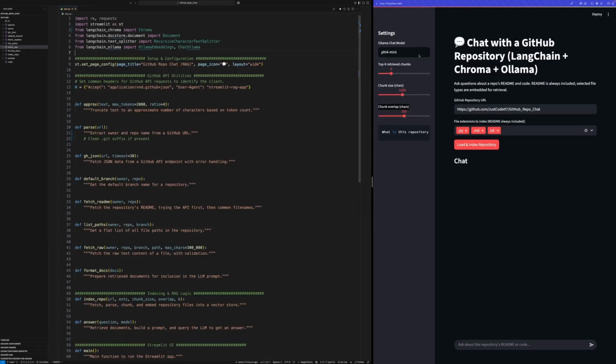Today we're going to be creating an application that allows you to chat with any GitHub repo that's public. To the right, I have the completed application. What you do is you put in an Ollama model, how many retrieval chunks you want, chunk size, overlap, give it the URL. This is the URL for this actual project, type of files you want it to actually look at for chatting, and then you load the index.